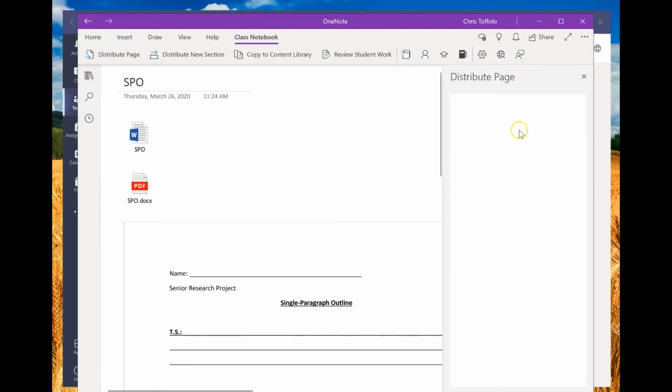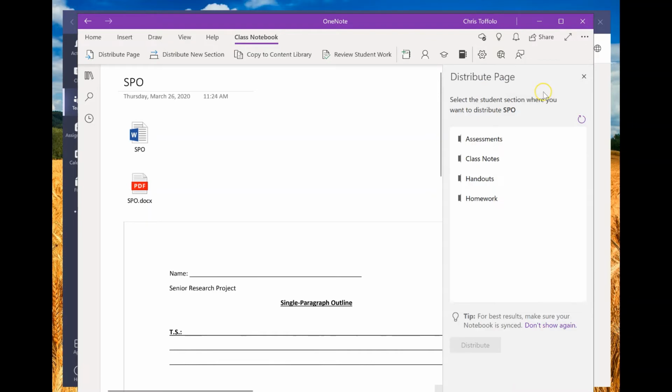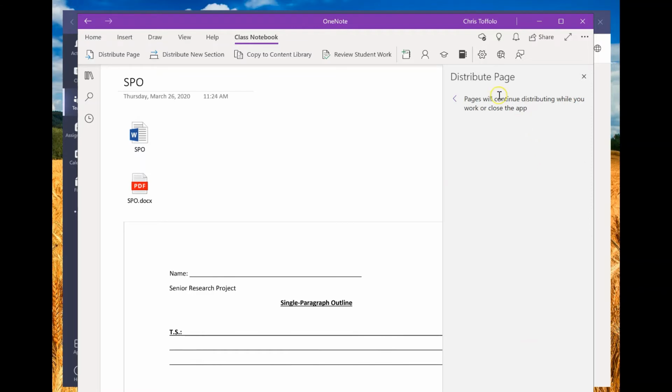You're going to see this little menu over here pop up. It'll say distribute page, and it's going to ask you the sections in this notebook you want it to go into. So let's say I'm like, you know what? This is a handout. I want this to be in their handouts. And that's where it's going to be.